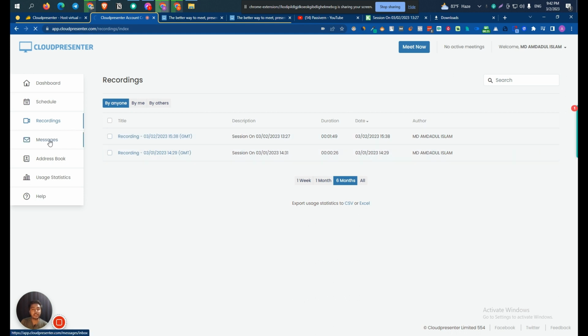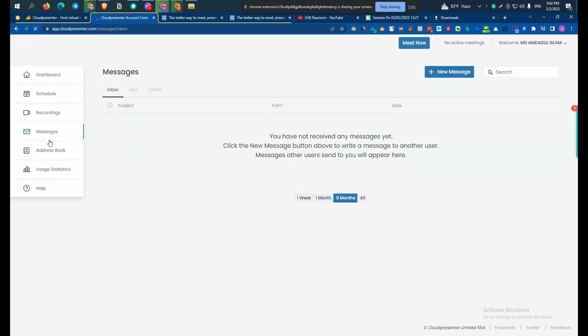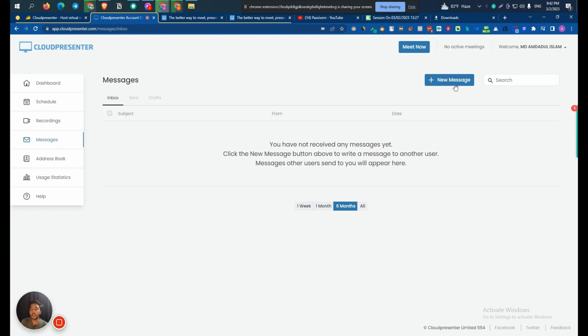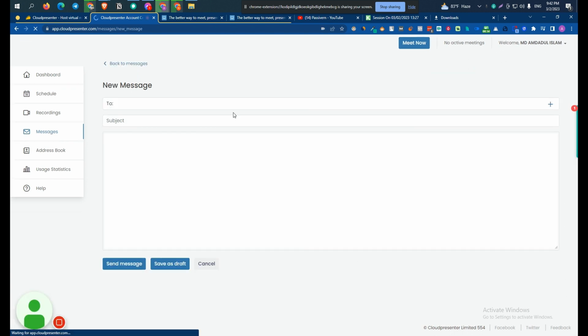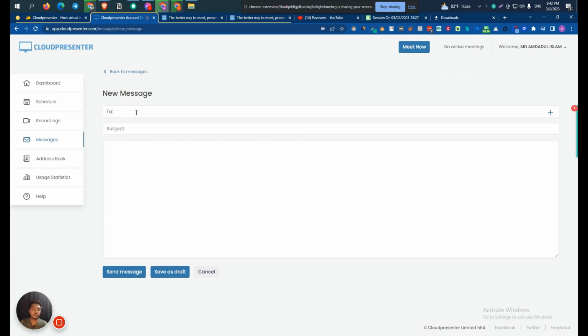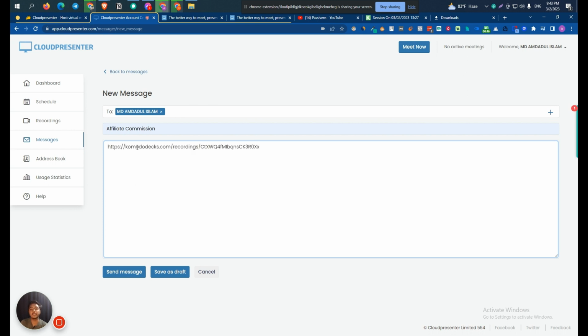After that, they have messages option. Now if I go to this message option, then here you can see your messages. You can create new message. Just click here on this new message, and here you have to insert the email. Let's say the email is, let's say, this is my team member, and subject is, let's say, this is subject, and let's say this is just my URL, or this is my message, and then I can send this message.